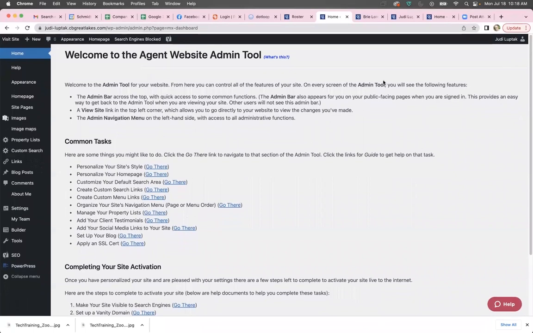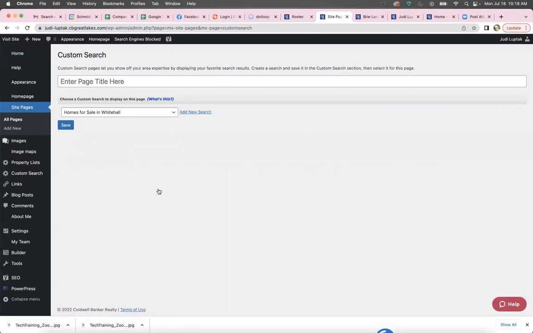I clicked on my website and it took me to my website admin tool. So on the website admin tool, we're going right here under the common task list where it says create custom search links. I'm going to click go there. And it's going to take me into the custom search module. Actually, what we need to do first is add the new search. To add a new search, you actually do need to open another tab.